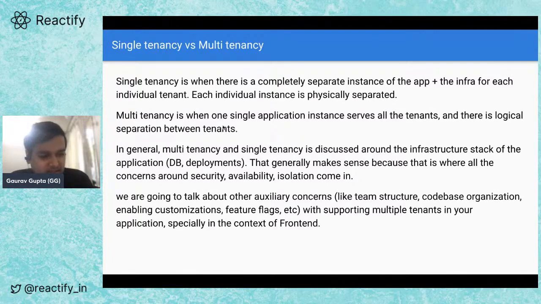Cool. In general, multi-tenancy and single tenancy are differentiated based on the infrastructure and the DB. As I said, there is a separate instance of the app plus the infra, which means there is a separate DB for each tenant, a separate ALB for each tenant, and there might be a separate CDN for each tenant and whatnot. And that generally makes sense.